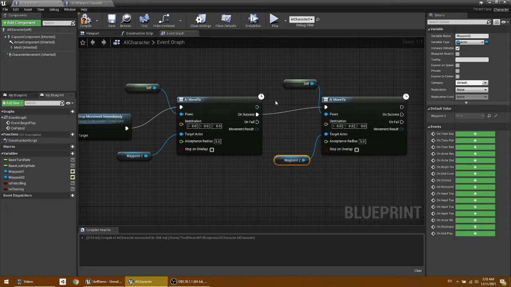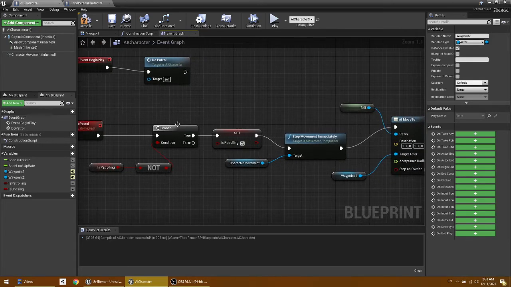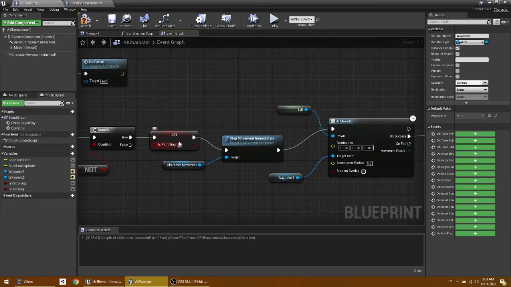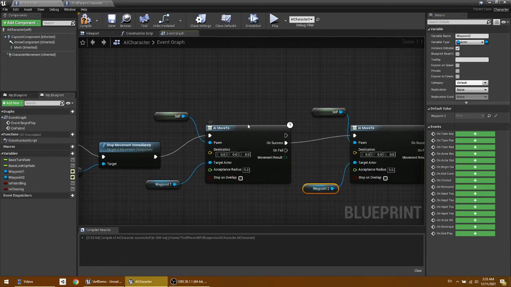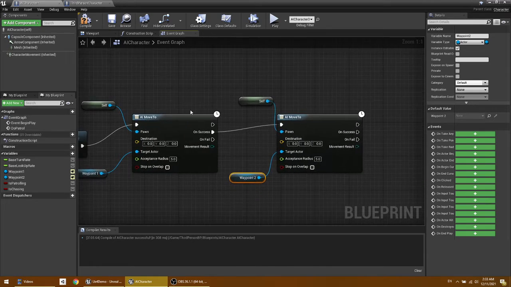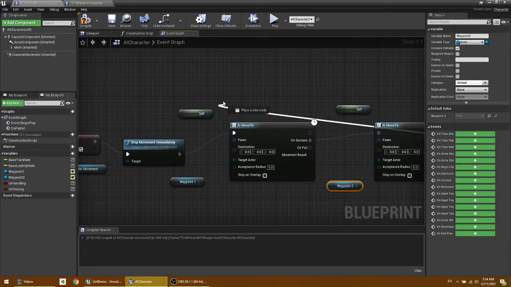Okay. So we are starting our patrol. If we are not already patrolling, we say, yes, we're patrolling now. Stop all of our movement and start moving toward our first waypoint. When we get to our first waypoint, then we move to our second waypoint. And when we get to our second waypoint, we finished moving to the second waypoint. On success, we'll grab this and hook it backwards all the way back to the first movement.